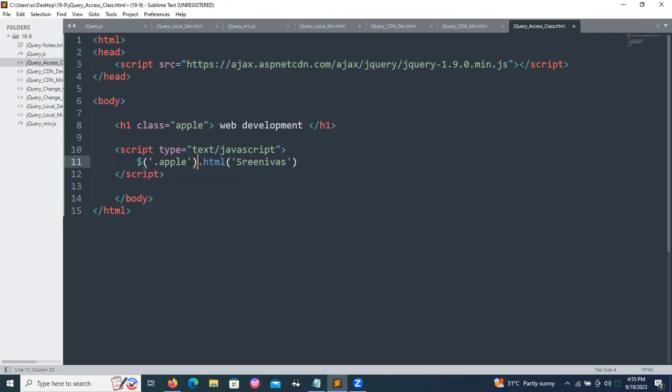In CSS selectors, we have the class selector. How does the CSS class selector work? With a dot. In the same way, here also we have dot accessibility. If you have a class called Apple, you can access it with $('.Apple'). But .Apple should be in single quotes or double quotes. Now, does .html work or not?